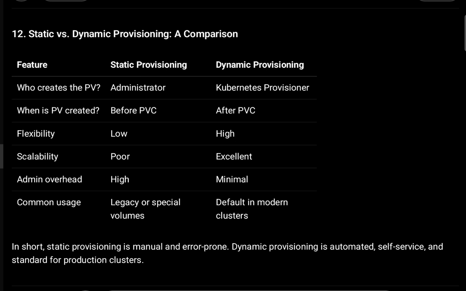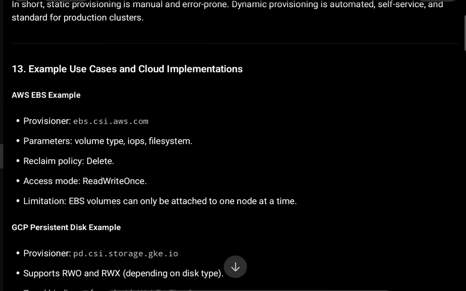Dynamic provisioning, default in modern clusters. In short, static provisioning is manual and error-prone. Dynamic provisioning is automated, self-service, and standard for production clusters. 13. Example use cases and cloud implementations.